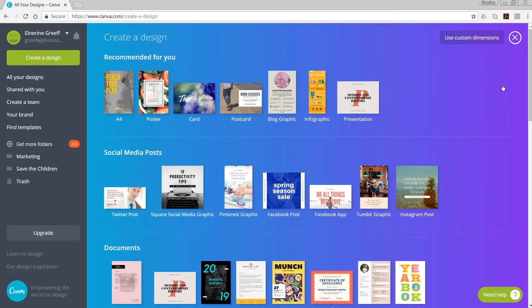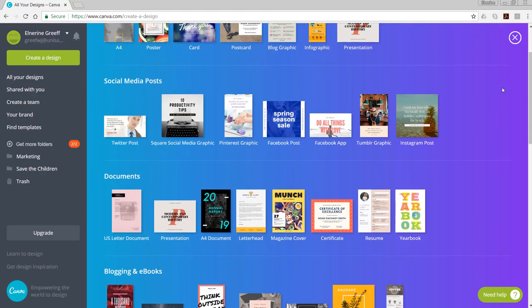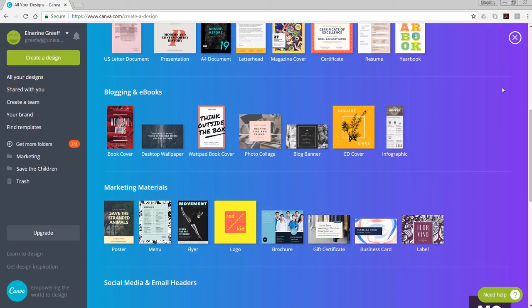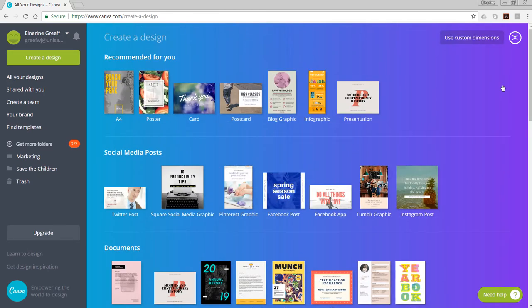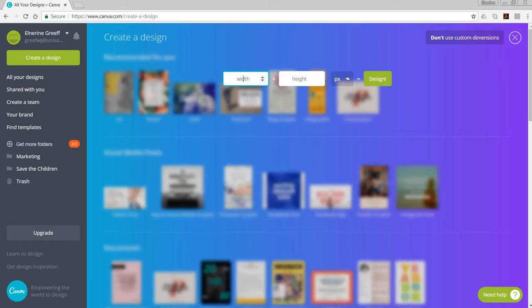Okay, so the first thing that you will see is that you have various options in terms of creating a design. You can create anything from a poster to a business card and anything in between. You can also insert custom dimensions in pixels, millimeters, or inches. Just a side note here, once you have the dimensions of your layout, you will need a pro account in order to change it. So make sure your dimensions are correct the first time around.